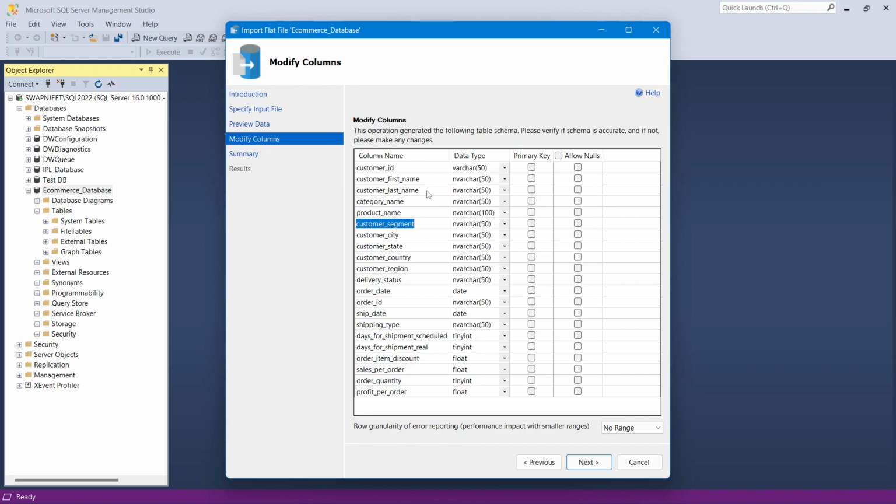Varchar 50 is nothing but a varying character data type, which can take alphanumeric values, or only string values. You can see customer ID was something like CI underscore some value, so it is alphanumeric, right? And all the others, like orders and quantities, are floats or integers, so we will not change those. But wherever there is a string data type, we will change it to varchar 50.